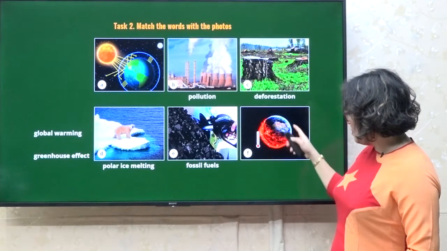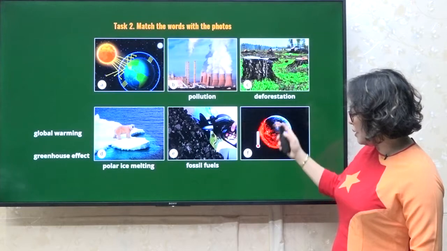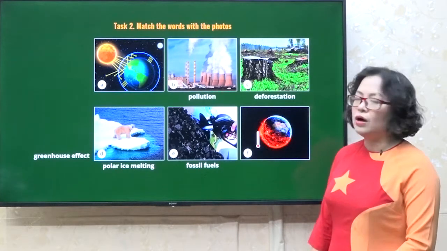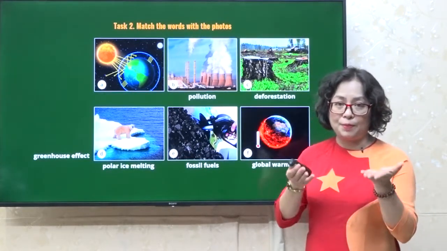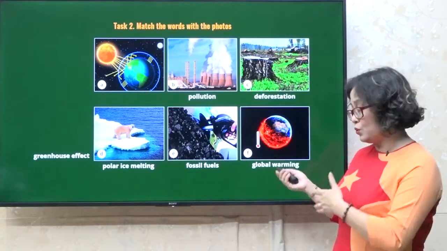And this is another picture, our Earth. And this is the temperature. That means the Earth has become hotter and hotter. So we have global warming. Global here, that means the Earth around the world. Or the Earth all around the world.